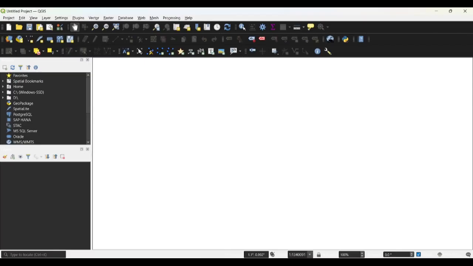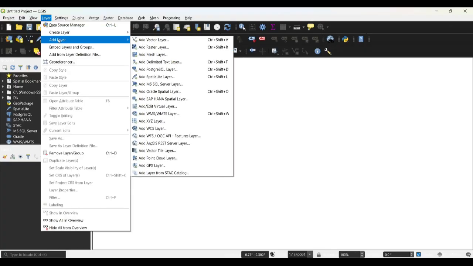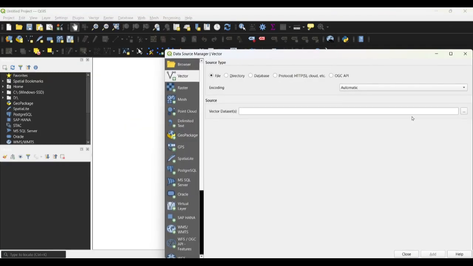Open your project in QGIS. If you don't already have one, go to Layers, then Add Layers, then Add Vector Layers. Here browse and upload regional population data.